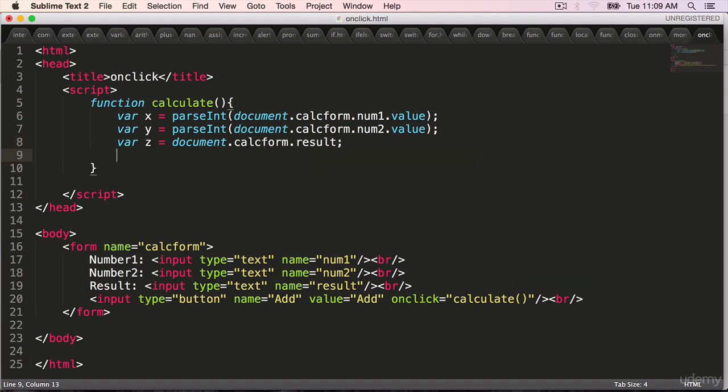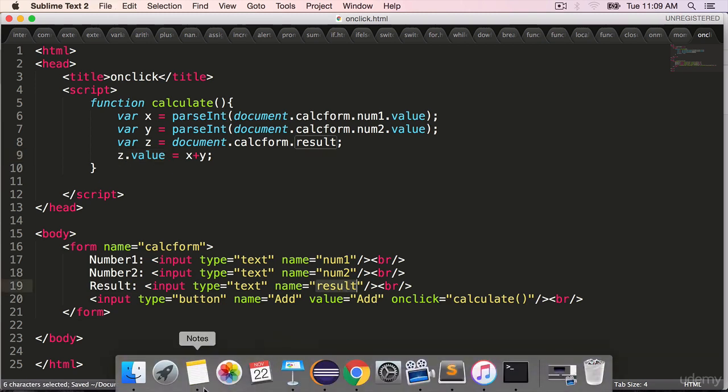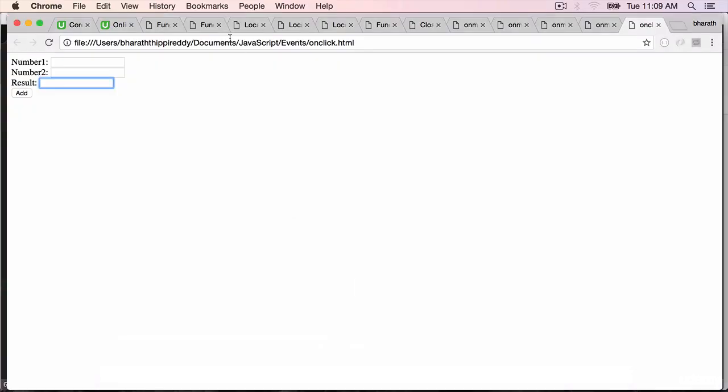I don't need the value. We are going to assign it a value. z dot value is equal to x plus y. Calculate the sum and put it into the z text box, which is pointing to the result. Save it. Go to your web browser, refresh, enter 10 and 20, click on the add button and the result is 30.